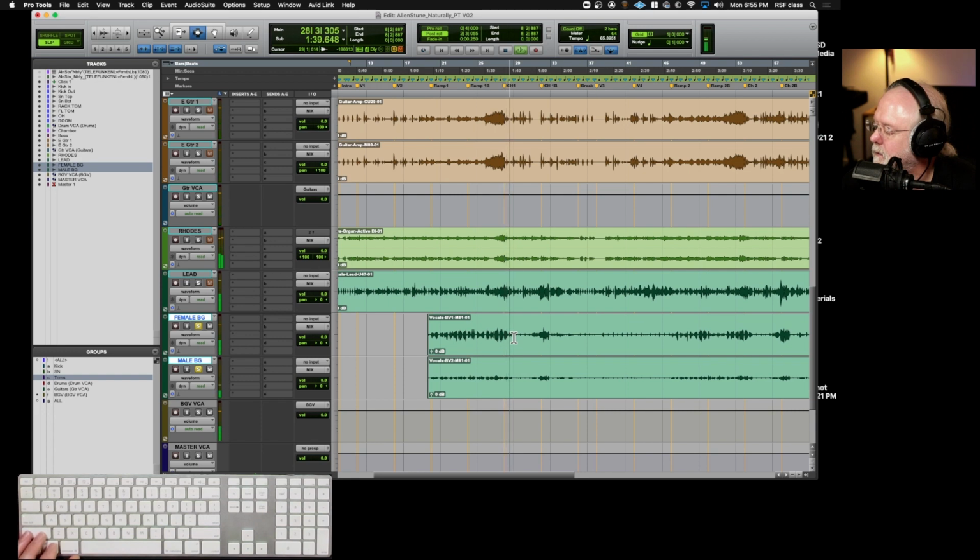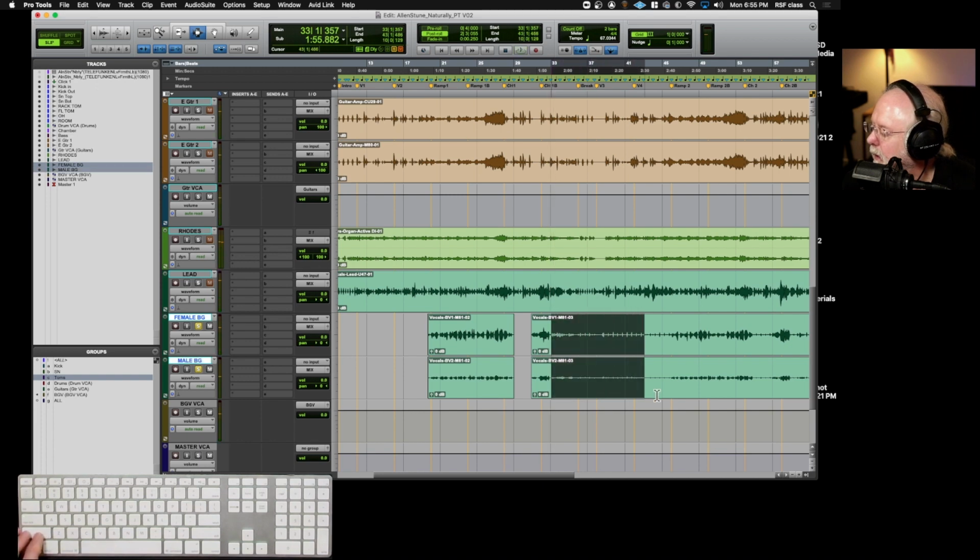Because those are pretty clean, so I think I can cut out some of this noise in between. Anything you can do to clean up the tracks is just going to make your mix less cloudy. So we'll get rid of that stuff.